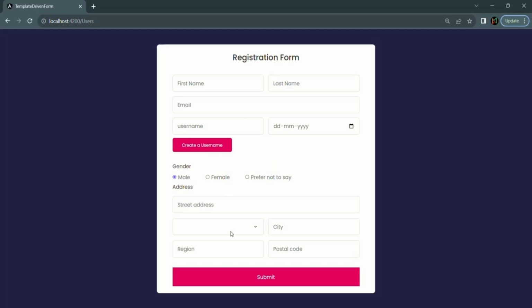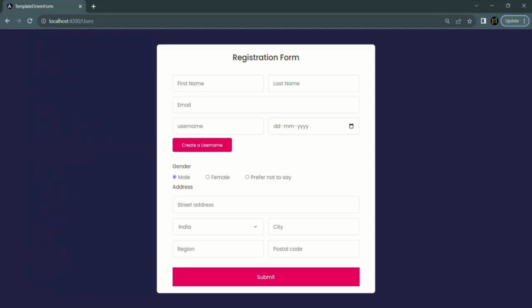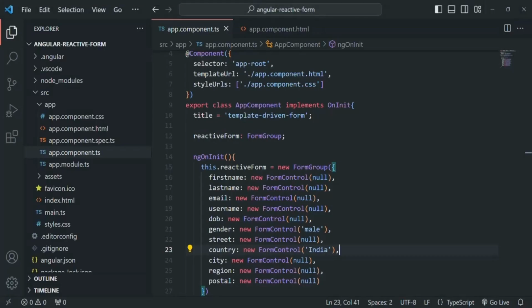In the same way, for this country dropdown, we want the default value to be India. So let's go back, and here we have our country control. There, let's specify the default value as India. Let's save the changes. Let's go back to the web page. And now you'll notice that India is selected by default. So in this way, you can also set a default value for your form controls.